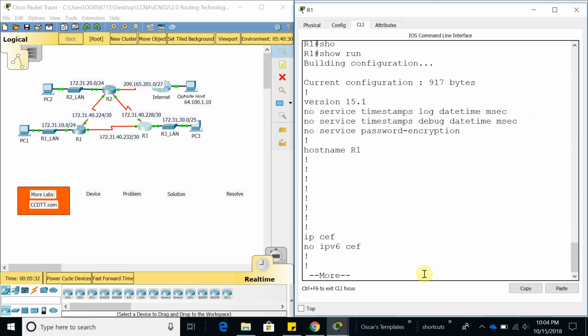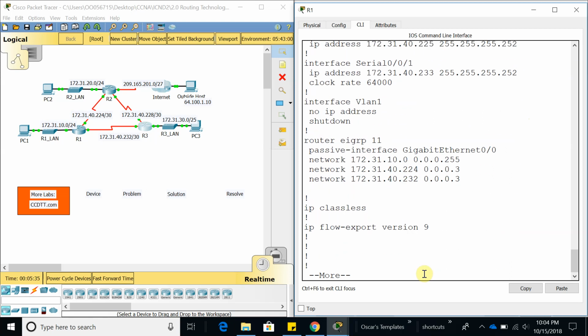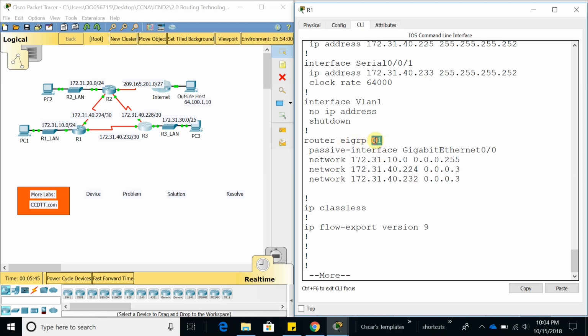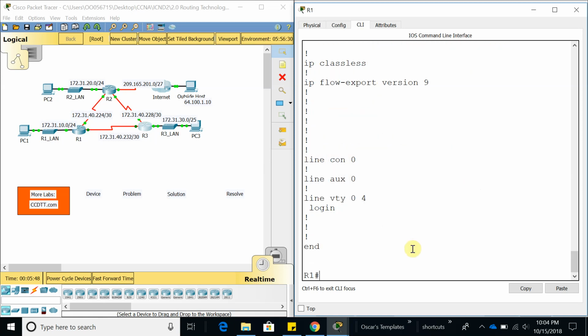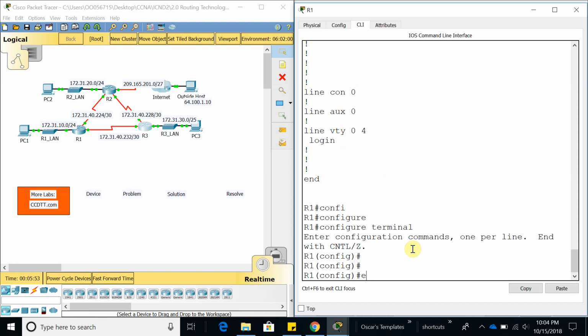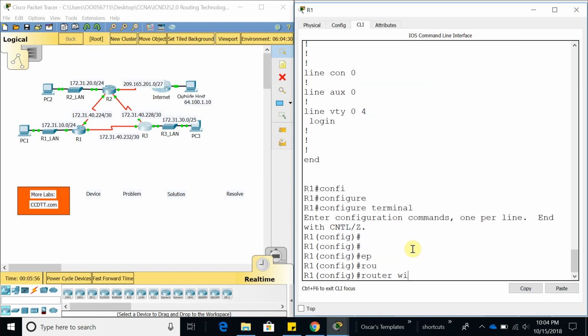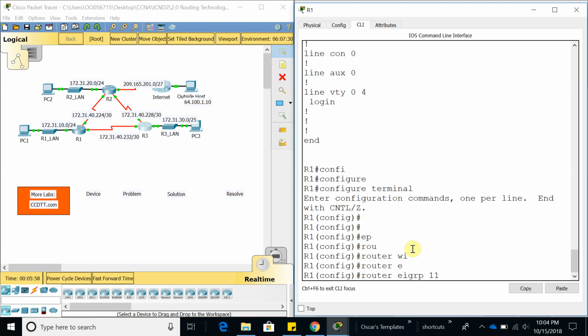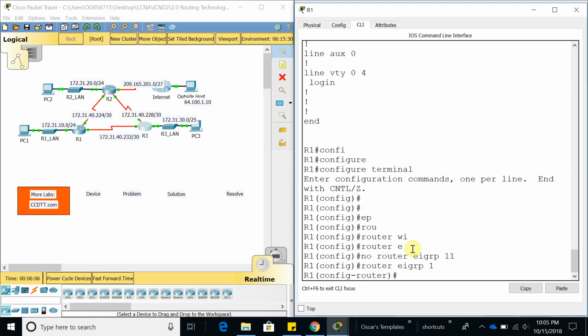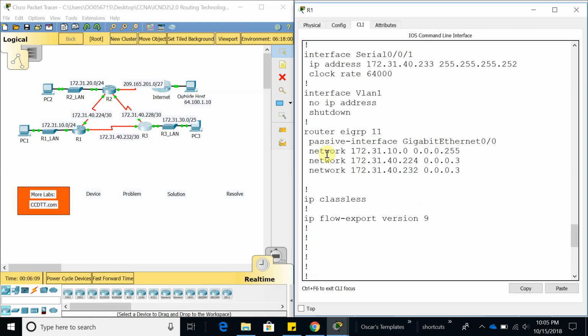So let's do a show run and see. Okay, so right here, this EIGRP autonomous system 11, we have to configure to be autonomous system 1. So let's go ahead and do that. Config terminal, and what we could do is router eigrp 11, let's say no to delete that, and then let's add router eigrp autonomous system 1. And now from here we can add those networks.